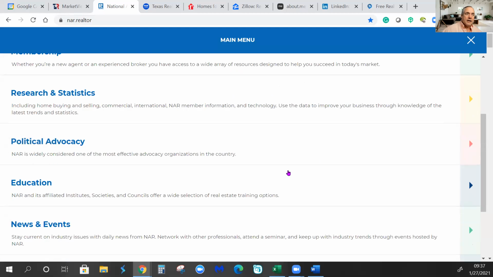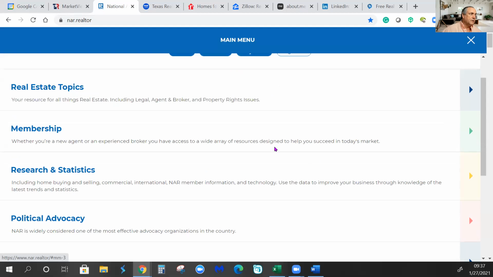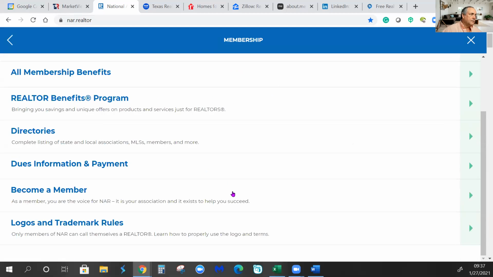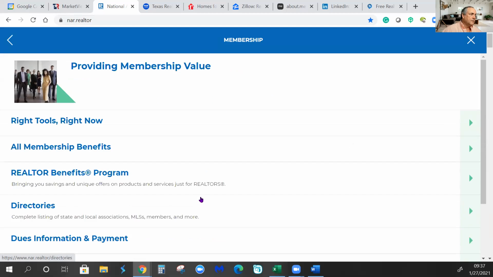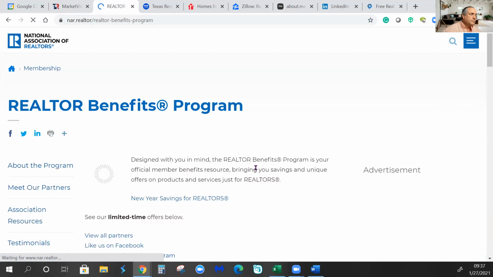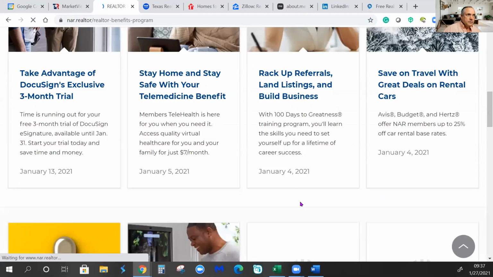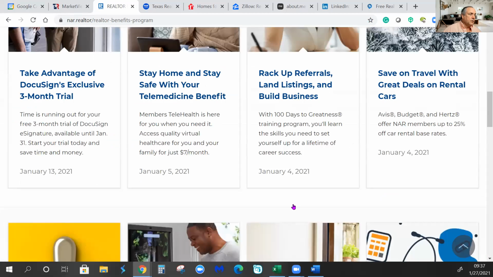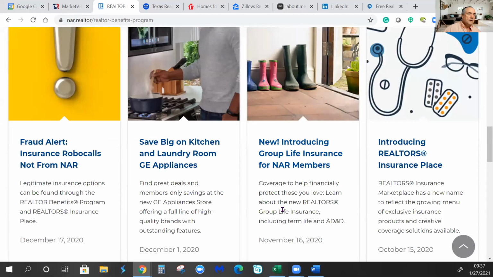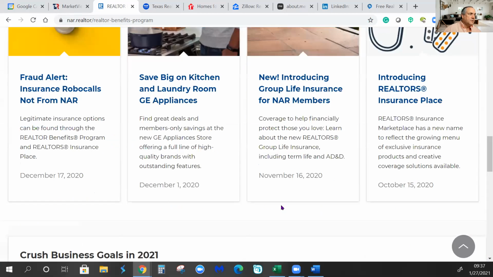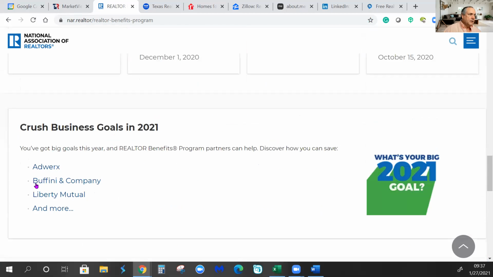If you look at membership benefits, NAR has medical, financing, and a variety of other things that you can get into or take a look at through their site. They also offer what is called Now, I believe it is, where you can get discounts on education and other things. So here are some of the realtor benefit programs.